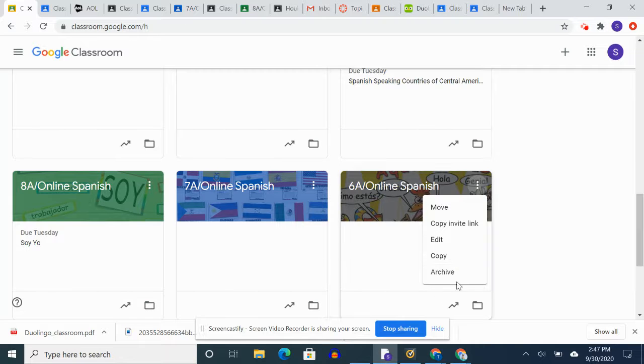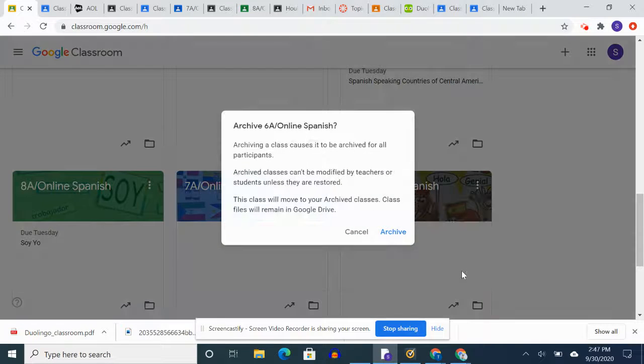So if I wanted to archive this class, I would just go to Archive. Then it says here, archiving a class causes it to be archived for all the participants. Archived classes can't be modified by the teachers or students unless they are restored. This class will move to your archived classes. Class files will remain in Google Drive. So let's say I go ahead and archive it.